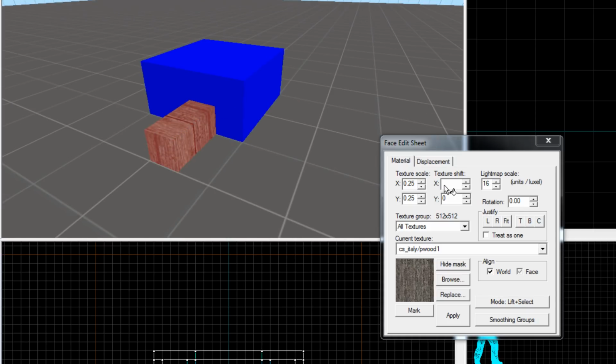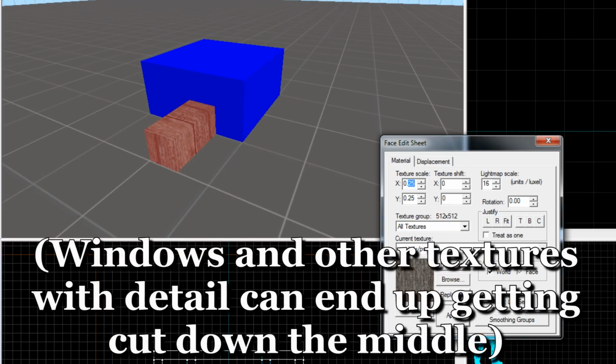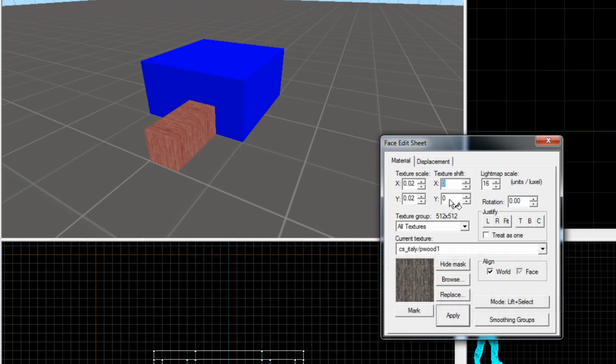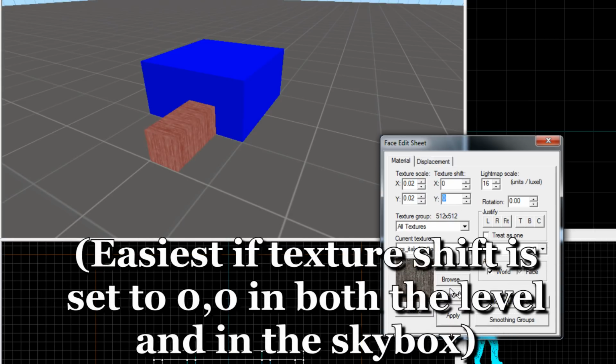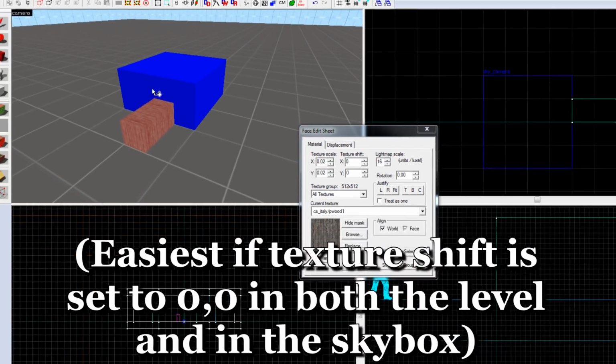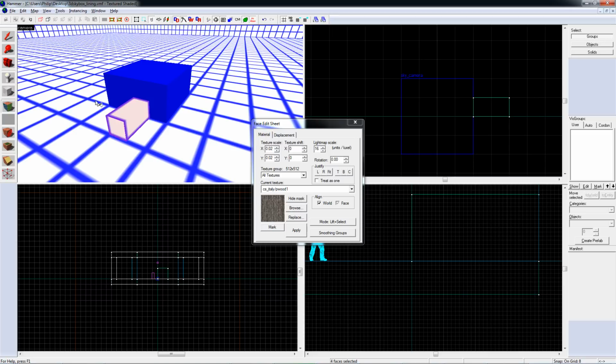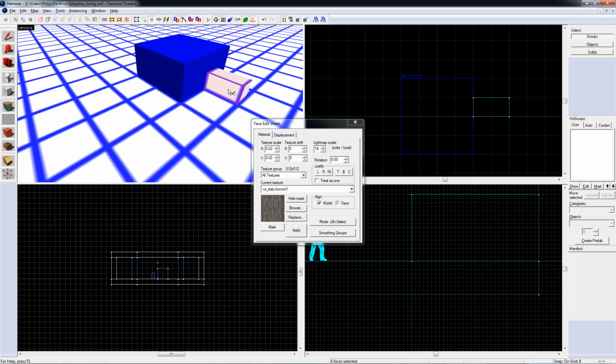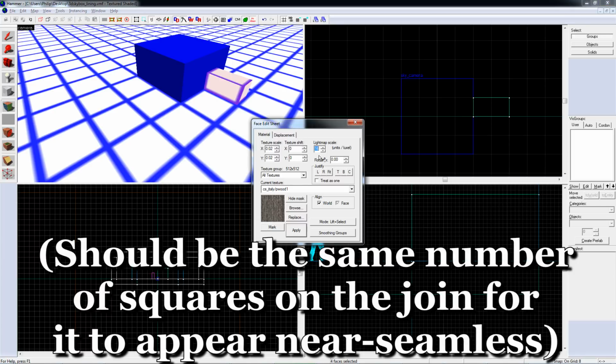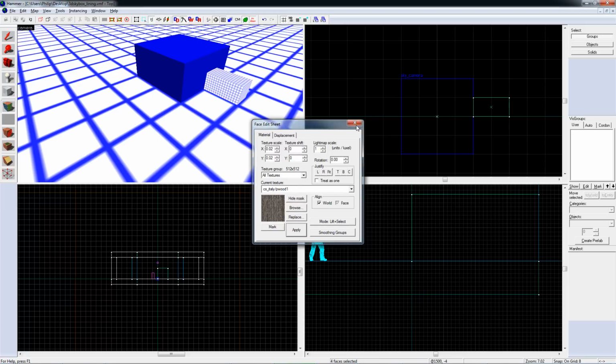This is fine for most textures, although you'll have to check with Windows, as they may end up looking wrong unless messed around with first. Be sure to also check the texture shift values, as these may cause the textures to not align properly. The other thing to adjust is the lightmap scale, or how much shadow detail is calculated. You will have to make the lightmap scale in the skybox 16 times smaller for it to match up. If it doesn't, then it may appear brighter or darker than the actual level for no apparent reason.